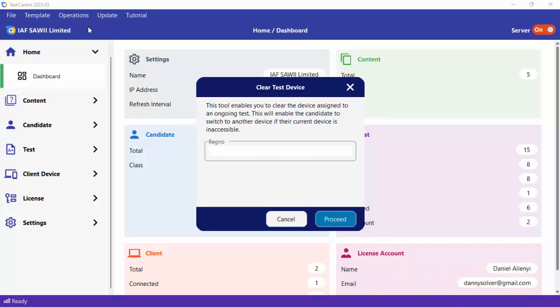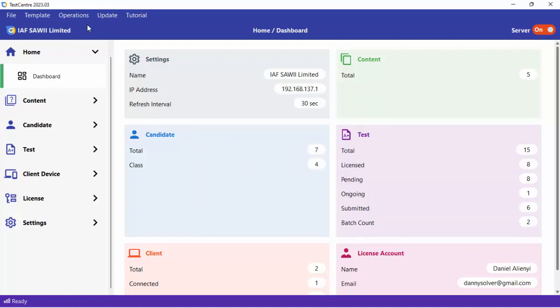So that's the essence of this clear test device. It's going to clear the association between an existing test with a device so that the candidate can move on to a different PC. But in a case where the candidate logs out by themselves before the PC crashes, there is no need to do this because once you log out, that linkage between the reg number and the device will be cleared automatically. Or if the candidate did not log out before the crashing happens, this is the only way you can make the candidate move to a different PC. You have to clear that information. So that's the main use of this particular operation.